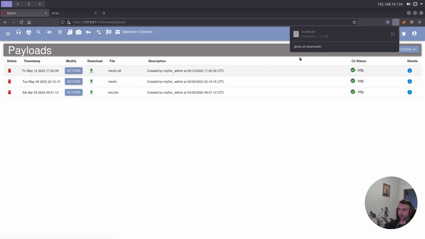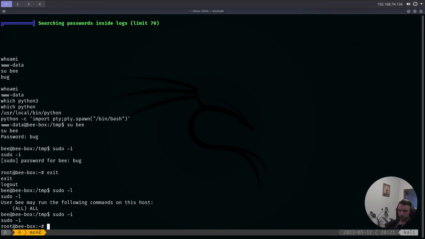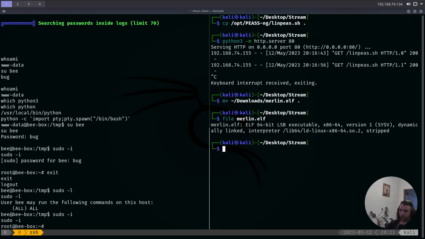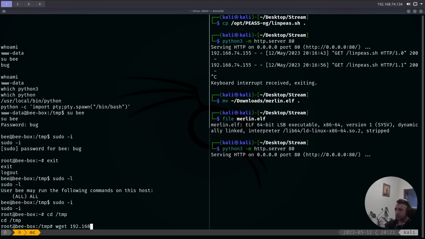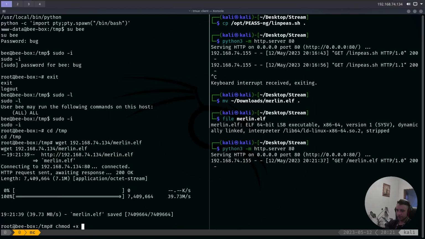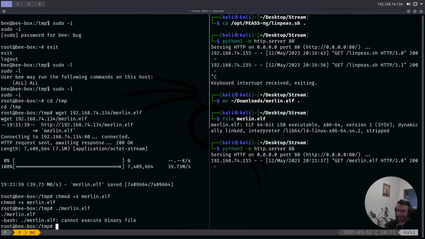So let's download that. Let's do it here. Alright, so it's an ELF executable, so it should be fine. Let's start the same web server again. Now cd temp, we get the IP. chmod +x to Merlin, and then do merlin.elf. Cannot execute the binary file.